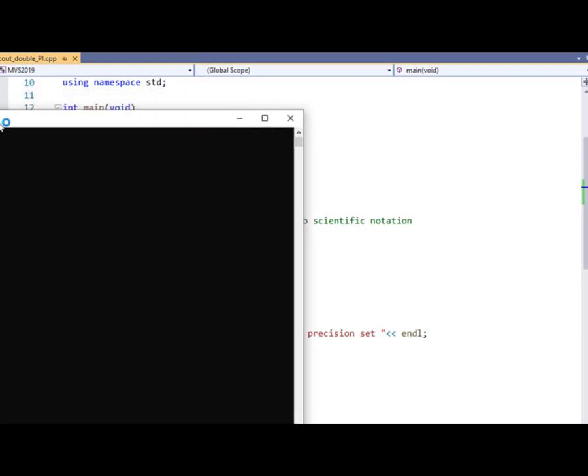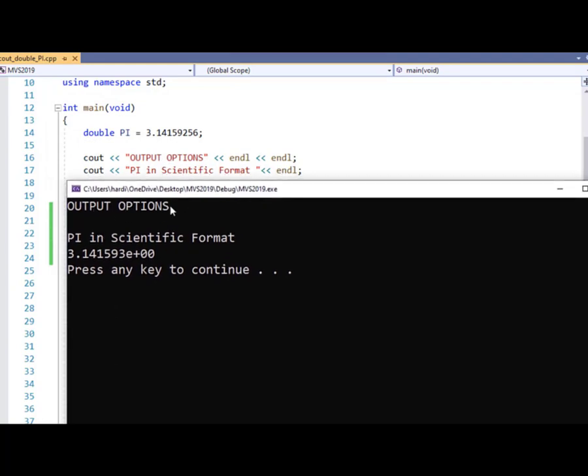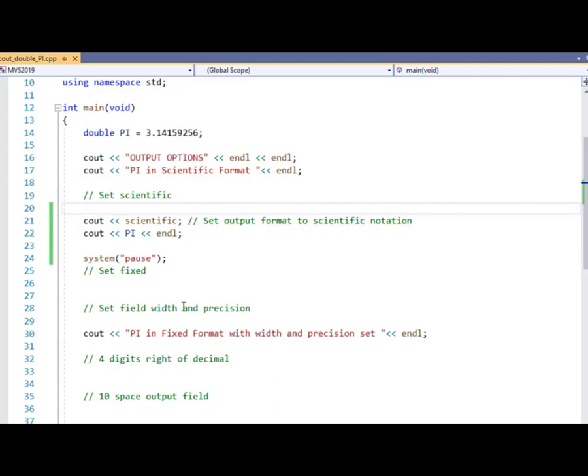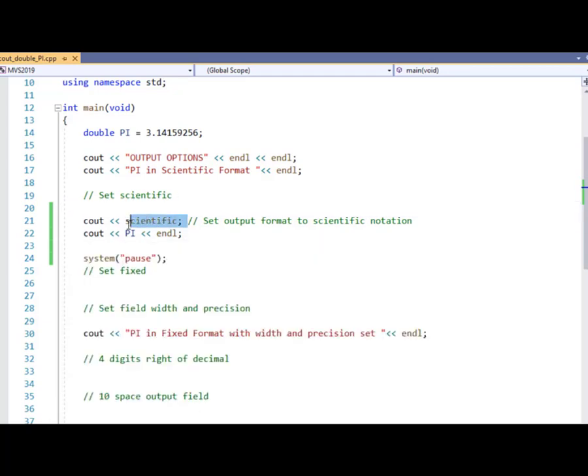So let's bring this window over. So there you see it. So we have the output options showing up, and there's that blank line I was talking about. So the first end line sends the cursor here, the second end line sends it down there. So we end up with a blank line in between. So then we print out pi in scientific format, and then we use our scientific manipulator, and then we just print out pi. And you can see it's in scientific notation because you have the E plus and then whatever exponent you have over here. So that's scientific form. It says that your output will be in scientific notation if you turn on this scientific manipulator.